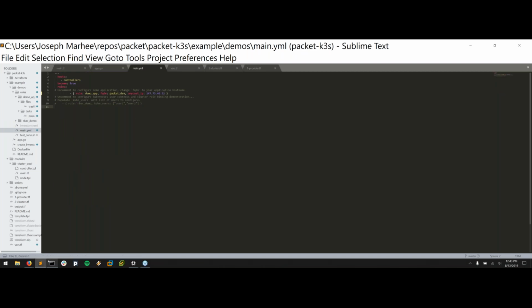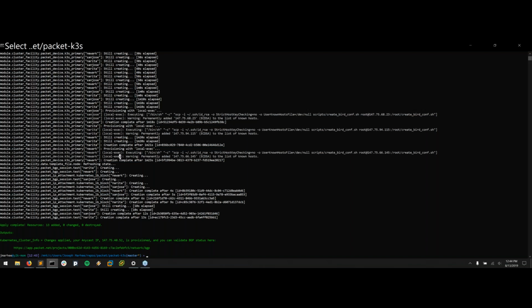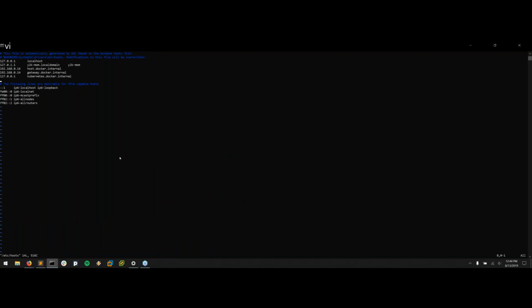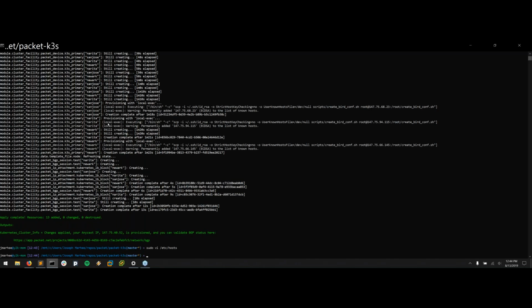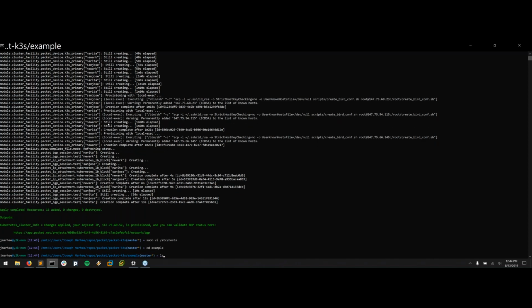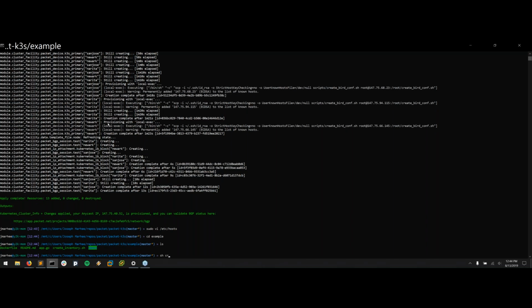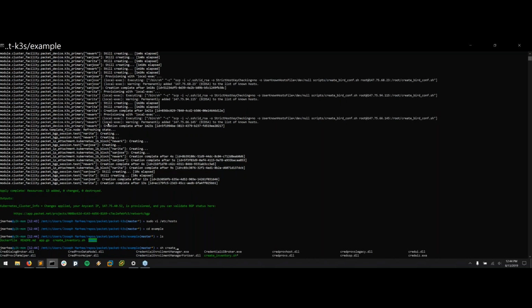So I'm just going to need to update my host file to make sure that I am all good there, packet.dev. Because I'll demonstrate this locally first, and then we'll log into the hosts to do this. In our example directory, we have a script to create an inventory for our demo application.